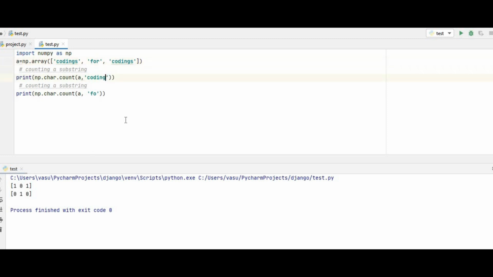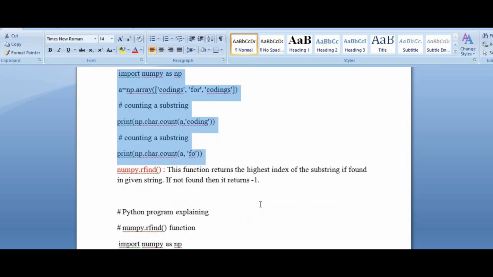Let me give S here, so it will be the full string. Again I got the same thing, 1 0, because I have codings here and codings here. Count will check how many times this word occurs. So here and here. The next thing is find.